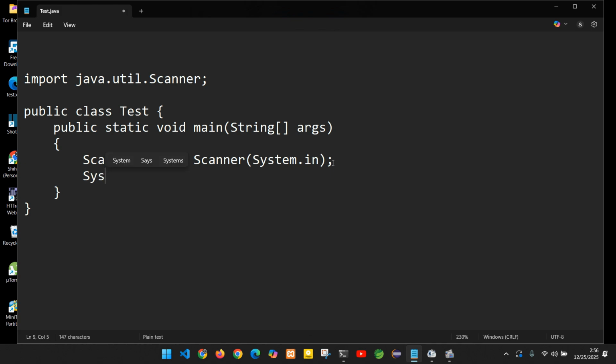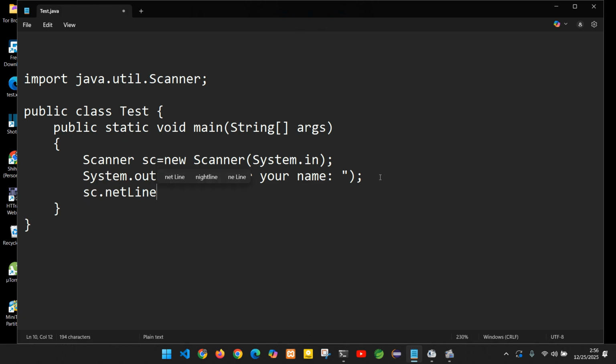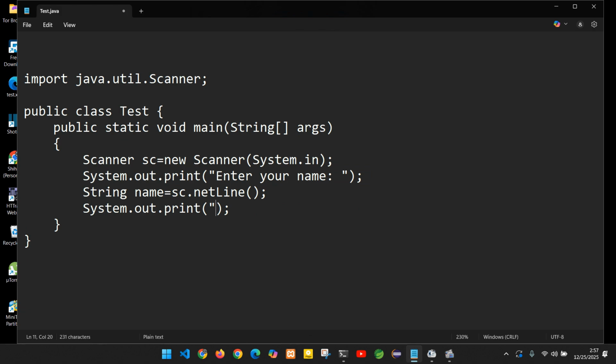Let's print some message. System.out.println. I will use the print method here. Enter your name. And then by using the sc variable, I'm going to call the nextLine method. This nextLine method takes the string after we type and enter in the console. To collect that provided string, we need to store it inside a string variable. String name is equal to this. Now we can print it. I will print the name variable.